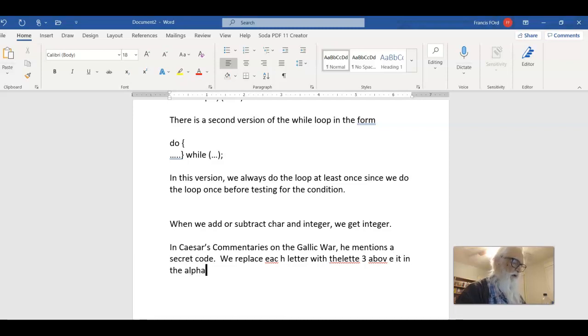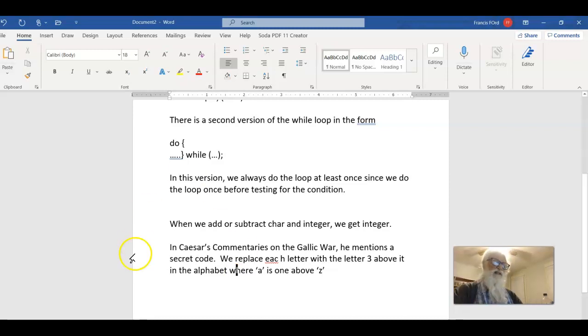Now that seems to give us trouble for the last three letters of the alphabet. But as usual, we go around three above it in the alphabet, where A is one above Z. So we just go around the circle. Think of the alphabet as a circle. When you get to Z, you start back at A. That's a pretty common way of doing things.